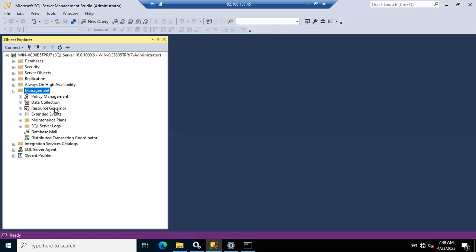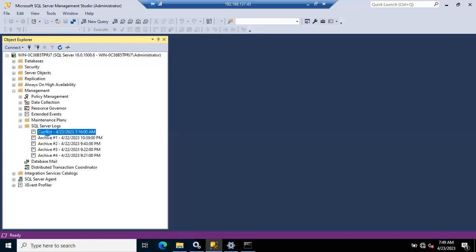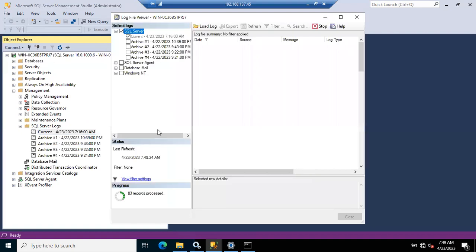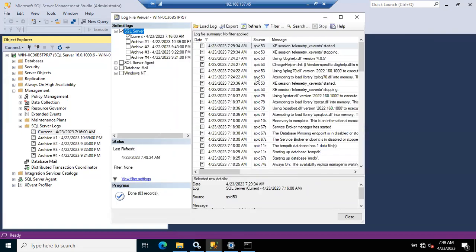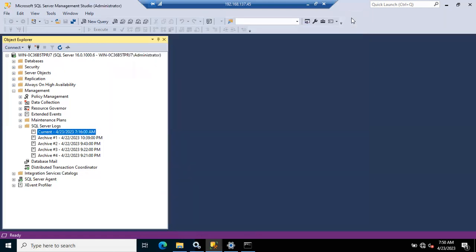Policy Management, Data Collection, Resource Governor, Extended Events, Maintenance Plans, SQL Server Logs. Even SQL Server logs you can check from the Management option only. SQL Server logs are very important. In case of any issues, to find out the root cause, we'll check the logs. A log is nothing but it writes everything to a particular file. It will write the errors and the information messages, everything, to the log file. That is called the error log. Like this you can open the error log.